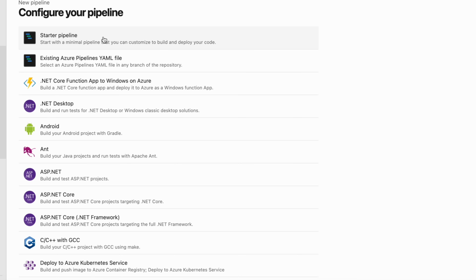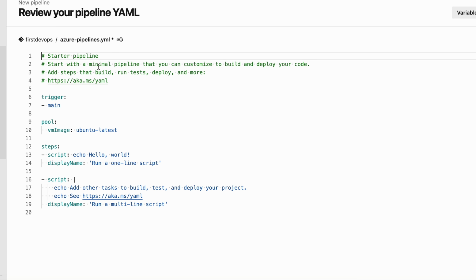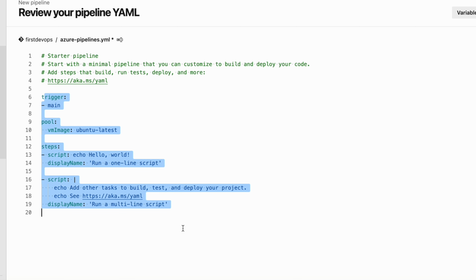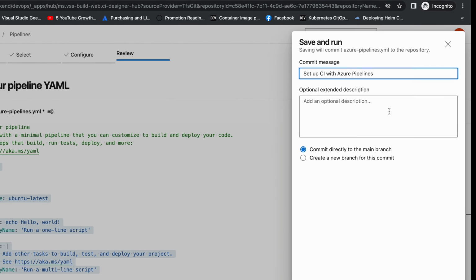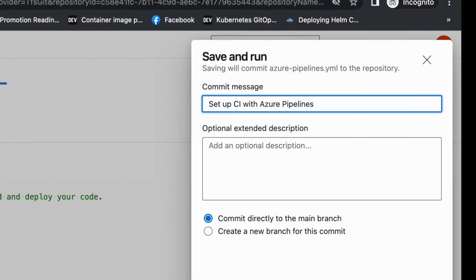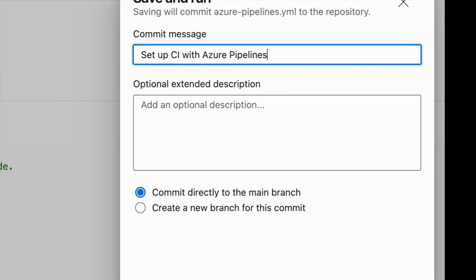Okay, since we are doing a basic one, let us go for a basic starter pipeline. If you click on that, it automatically creates a normal basic pipeline for us. If you click on save and run, it will do a commit on our behalf onto our repo. So let us do that.